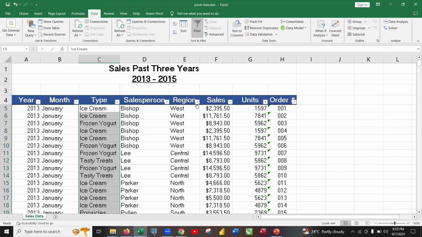The same way with region, the same way with salesperson, so you can be able to filter out anything that you want. That's one major activity that you must know how to carry out. Any question on that before I move to the next?